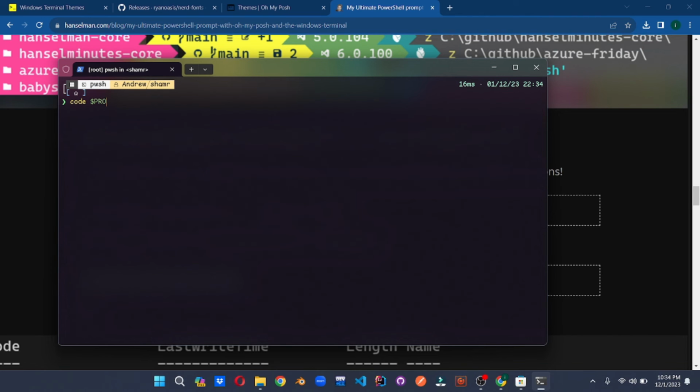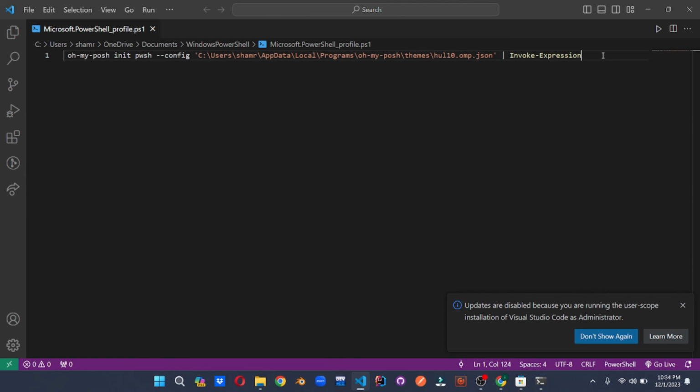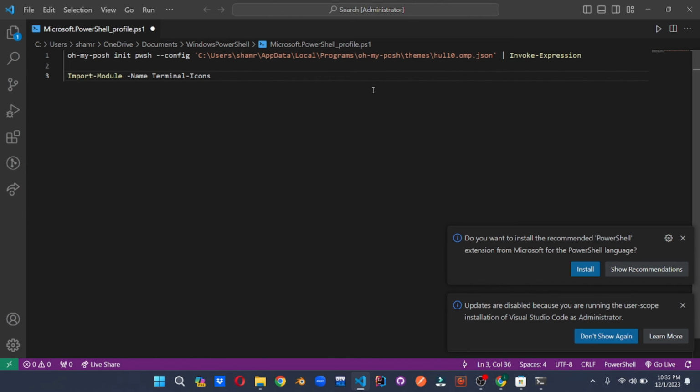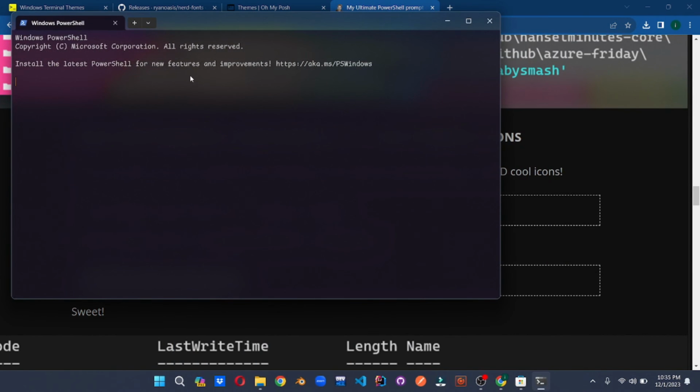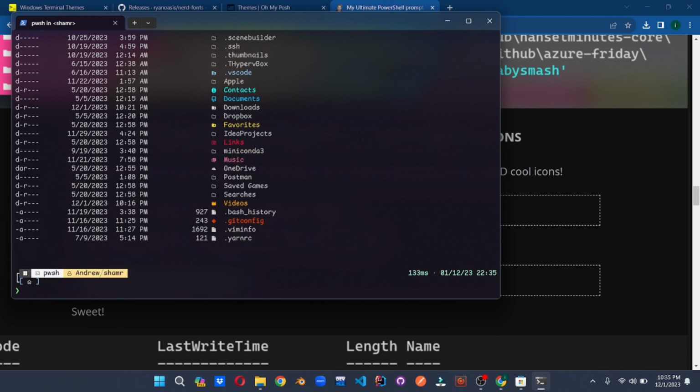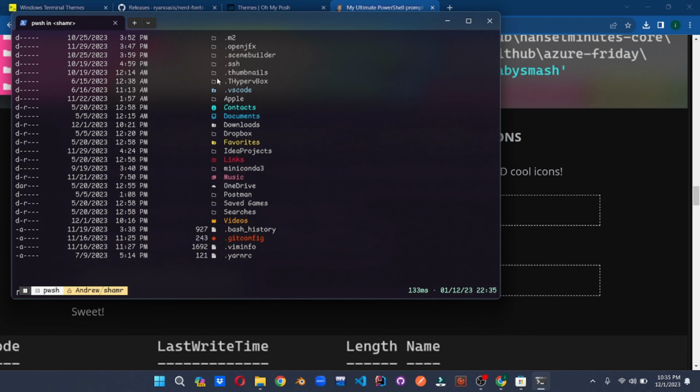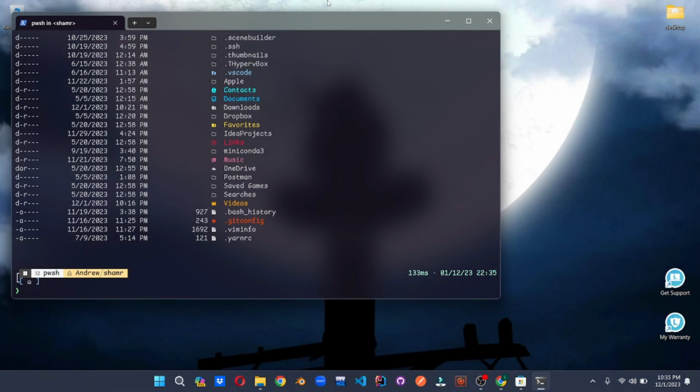Let's open up our profile. All we need to do is add this tiny line here and afterwards save this, close this, and you can see everything's done for you. Restart your terminal. Now let's run this command again and you can see all the icons are right there, aligned there. This is the power of the profile.